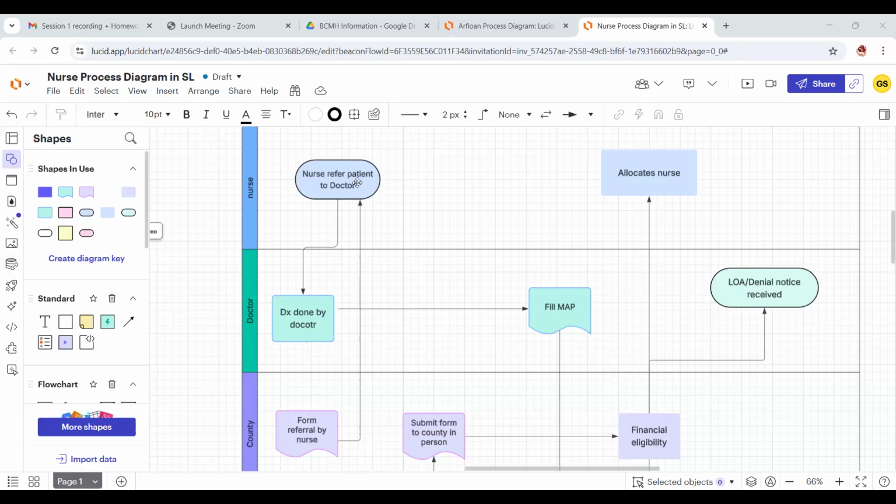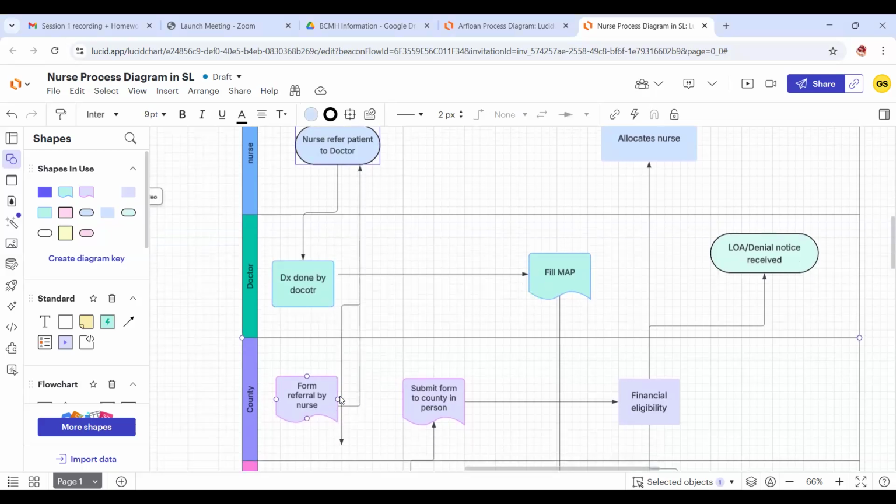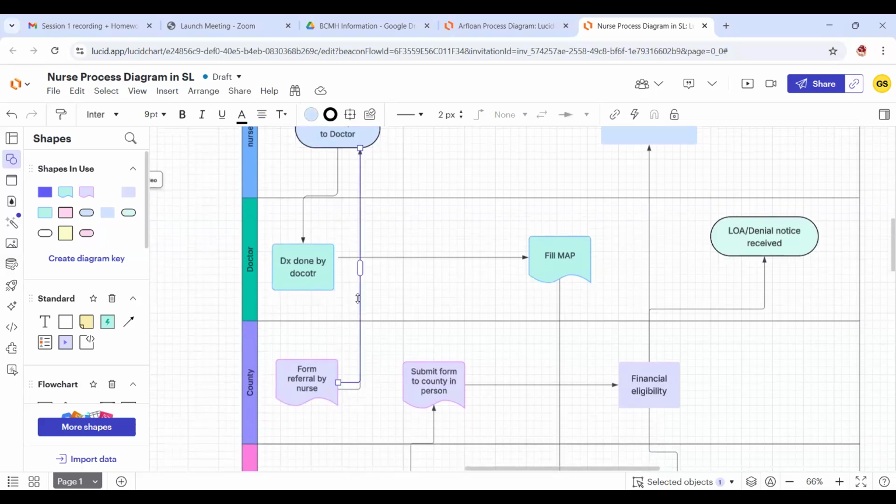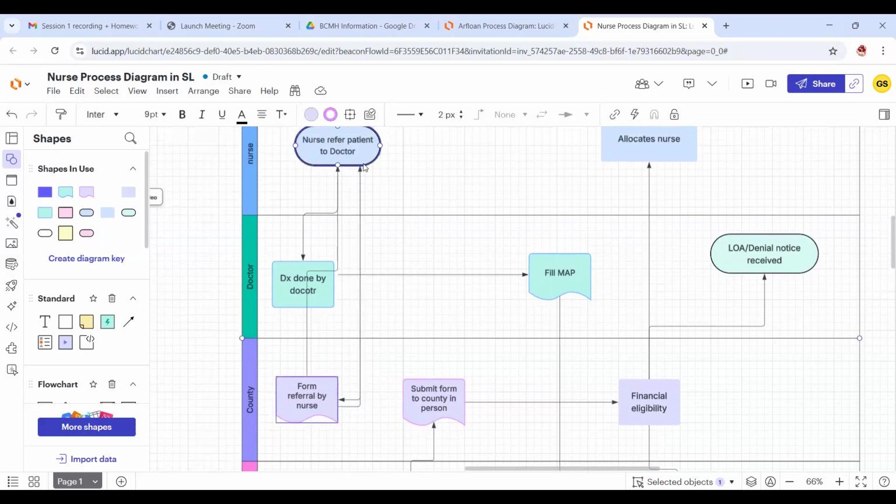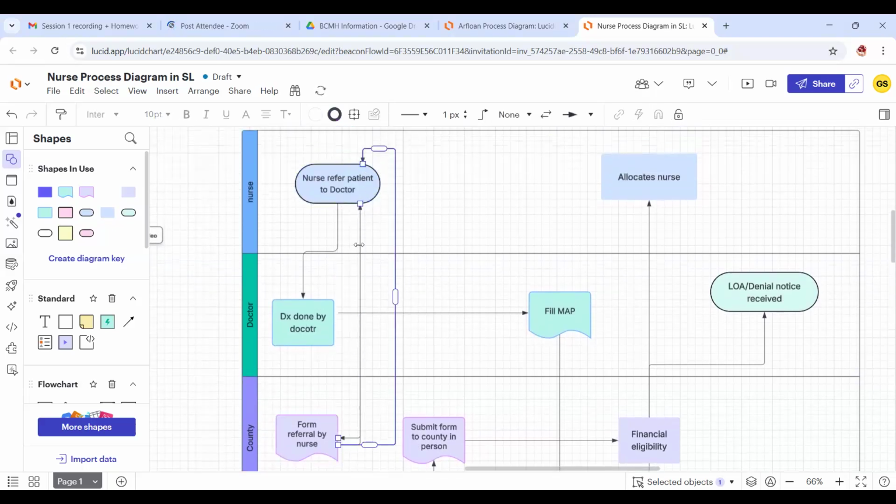Okay. So the nurse refers the patient to the doctor and the diagnosis is done by the doctor. And the nurse also submits the referral form to the county. And the doctor after diagnosis, hang on. The arrow is the wrong way, right? If the nurse is going to refer the patient to the doctor, then it should be the other way around, right? Yes, you're right. I'll fix it.